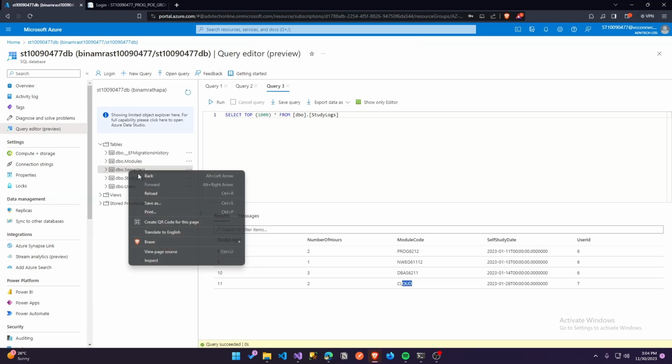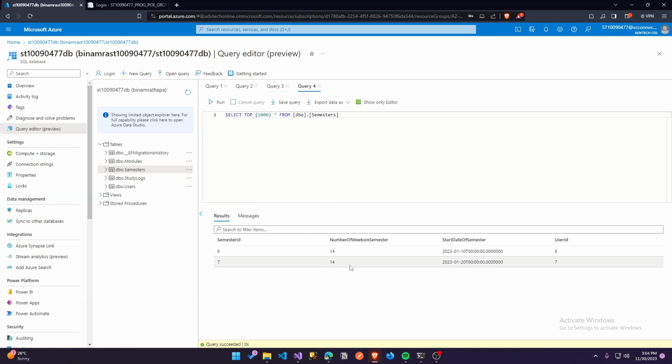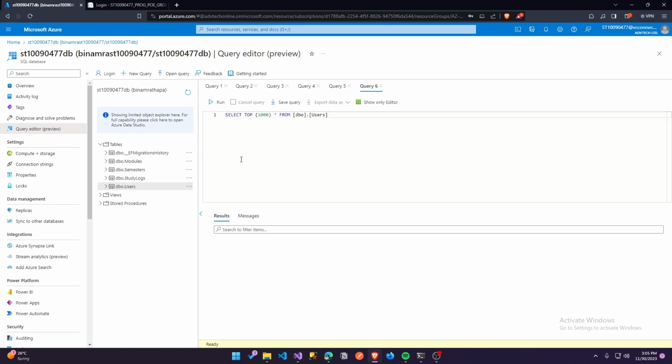Sorry. Let's see the semester information. As you can see, the semester information was 14, and the date is different. User ID will be 6 and 7. Let's see the module, and we have all the modules, programming name, credits, and everything over here. And let's see the user. We should have 2 users. That will be the number and ST100, and their password is encrypted as well.